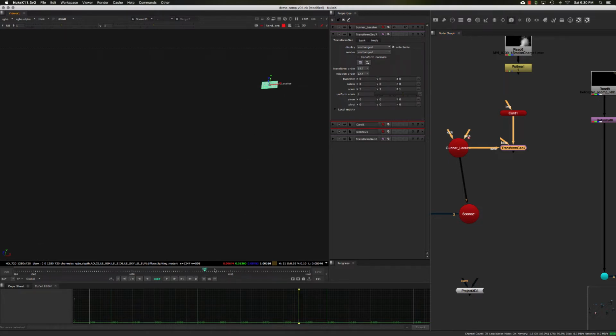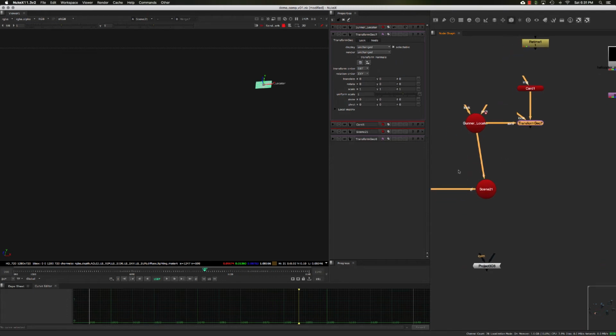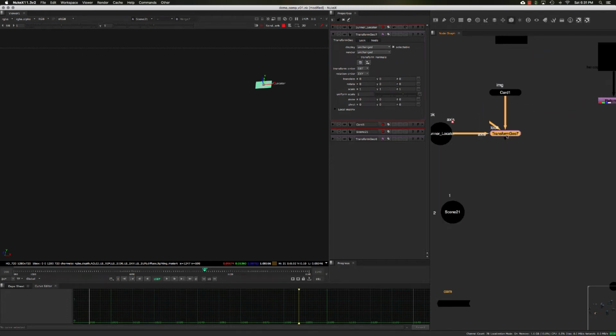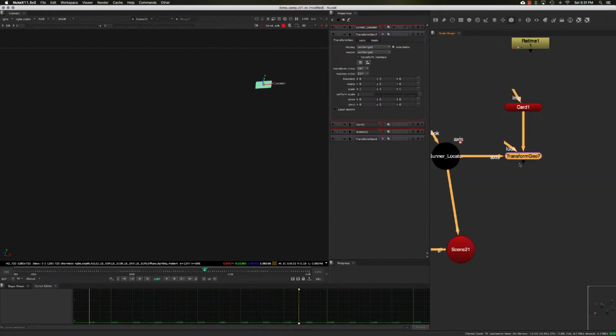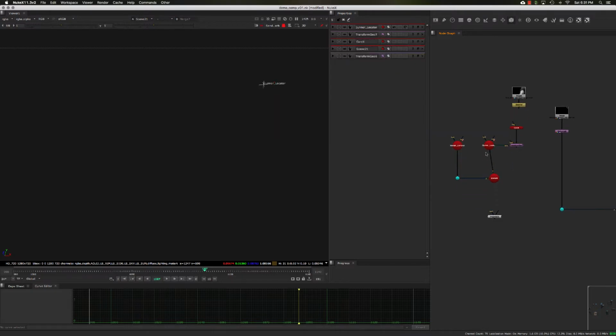And if we move to another frame, that card is moving with our locator. So that's exactly what we wanted. That's a very handy use of the transform geo node. So I'll put that in our stream right there.